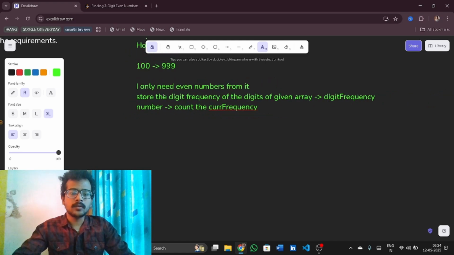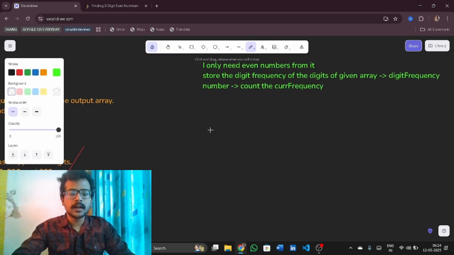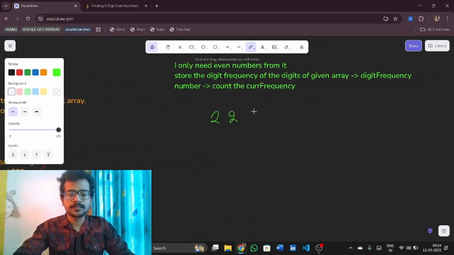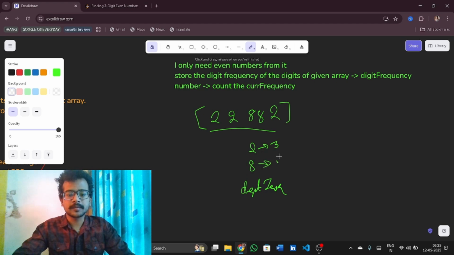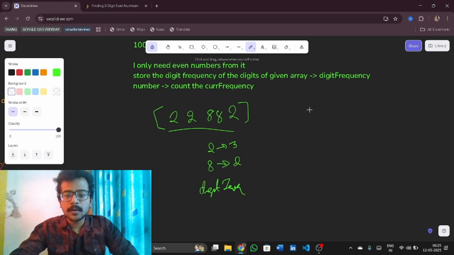Now let us look at an example: double two and double eight, two. In the unordered map of digit frequency, I would have these digits. Now 2 is there 3 times and 8 is there 2 times. Now I would iterate from 100 to 999. Now let us see what happens.